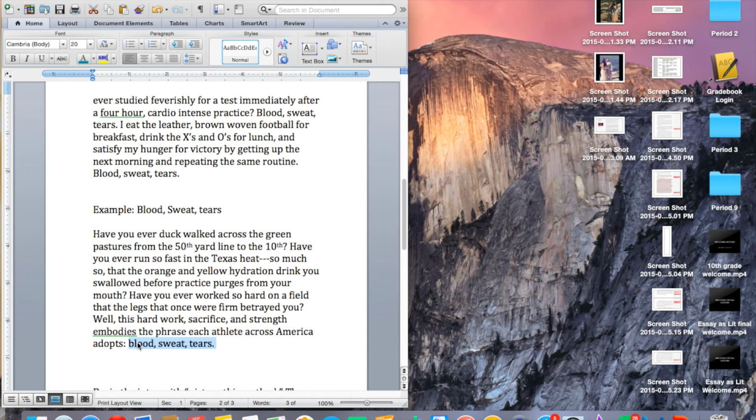So what is blood, sweat, tears? It's hard work, it's sacrifice, it's strength. Blood, sweat, tears is duck walking on the 50-yard line to the 10th, etc. So this will be a way you can introduce your concept or word. Have you ever?